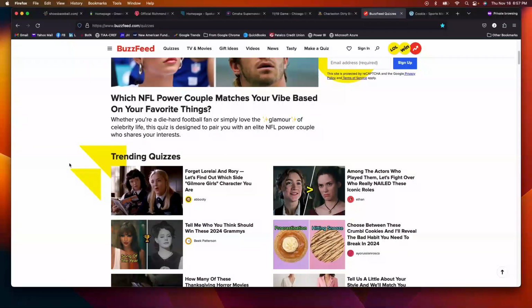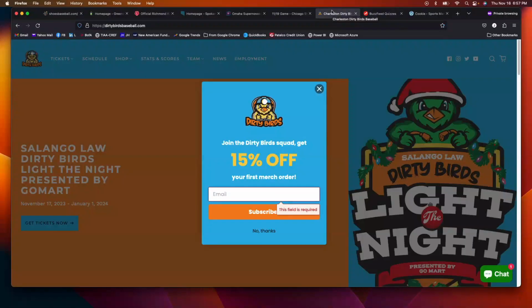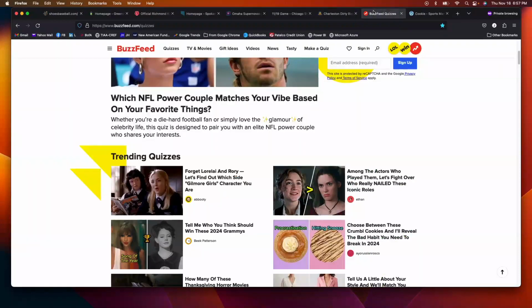You could do some things by offering them a discount if they bought merchandise. The Charleston Dirtybirds do a great job with that. They're at dirtybirdsbaseball.com. Buzzfeed, with all these quizzes, you could absolutely 100% collect more email addresses that way as well. So there you go. A few different ideas.